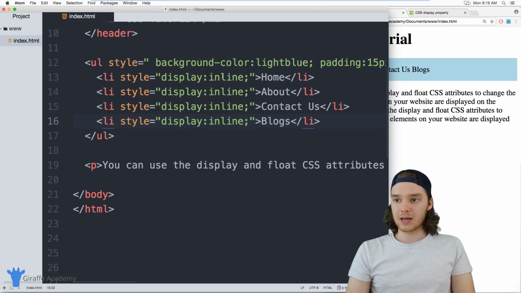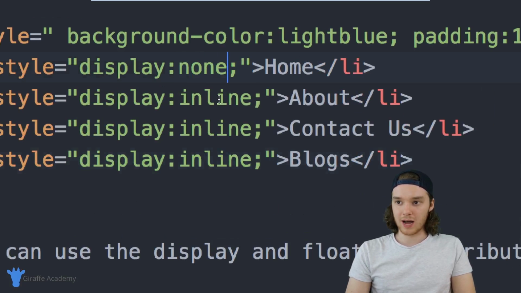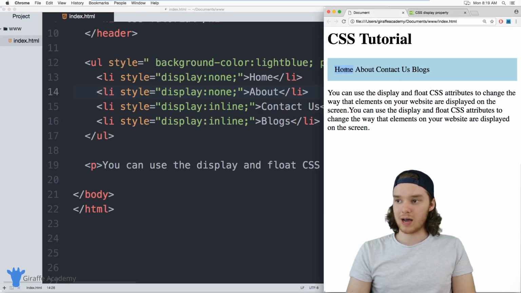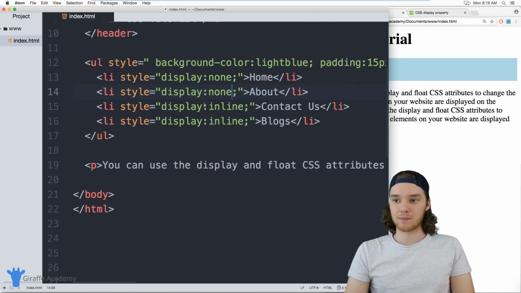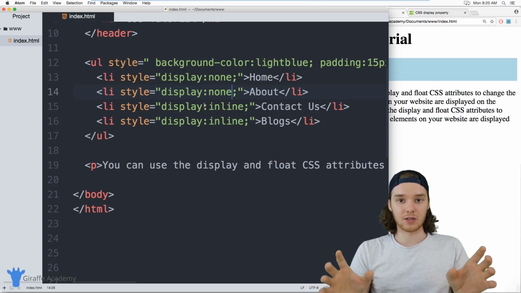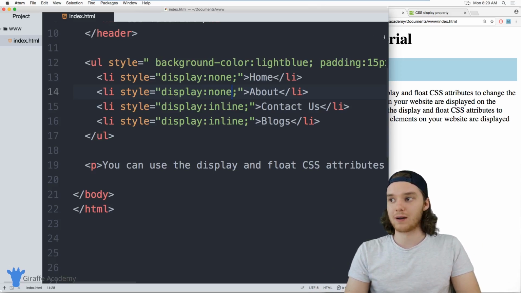You can also use another display property called none. What none will do is it'll actually get rid of the element on the page, so it won't display it. So now this home and this about should disappear because we're not displaying them anymore. So that's the basics of using display. Like I said, the two main types of displays in HTML are block and inline. Different elements by default are going to use either block or inline.